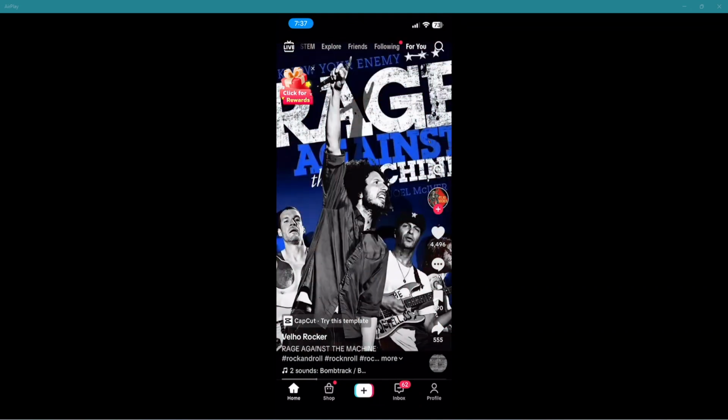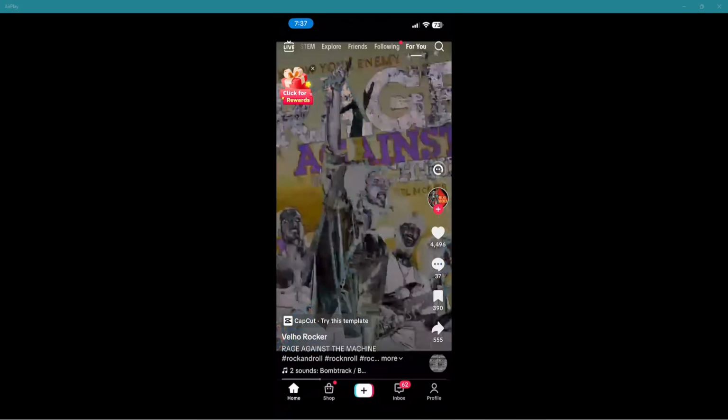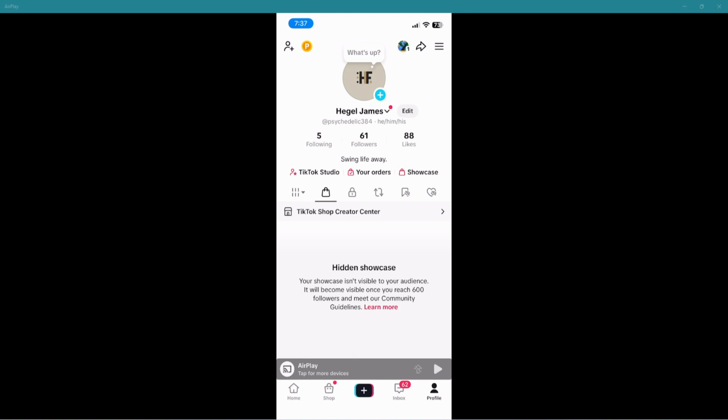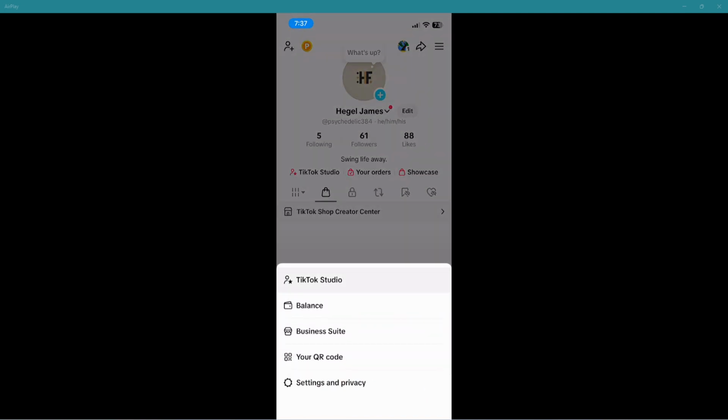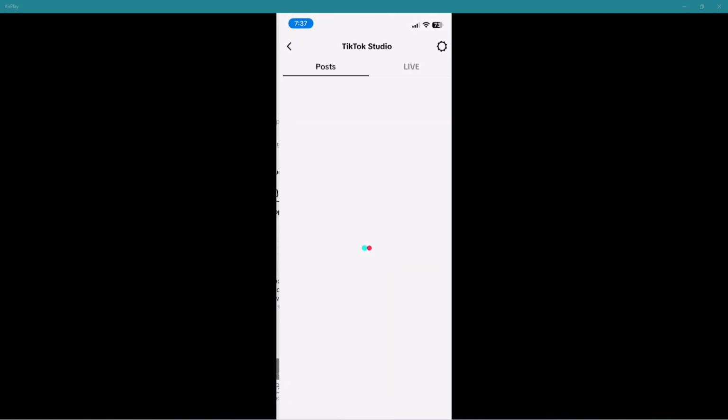First, open your TikTok app and ensure you're logged into the account that's connected to your TikTok Shop. This is crucial because you want to make sure you're setting up commissions in the right place. Once you've confirmed you're in the right account, head over to your profile. You'll notice a menu icon located at the top right corner of the screen. Give it a tap. This will bring up a list of options.